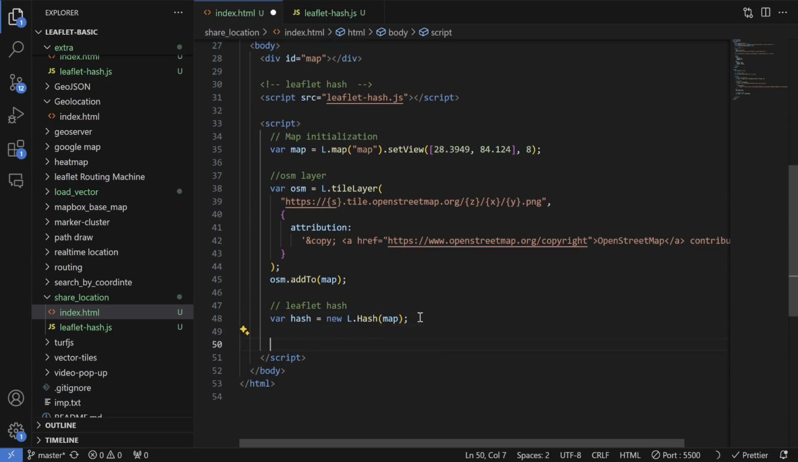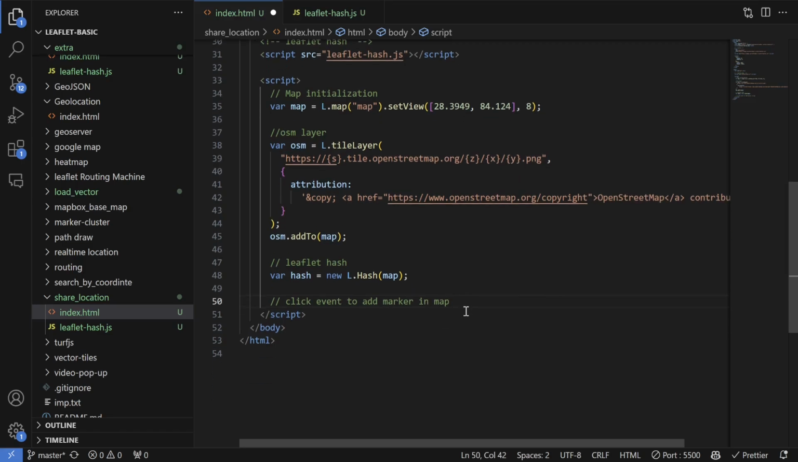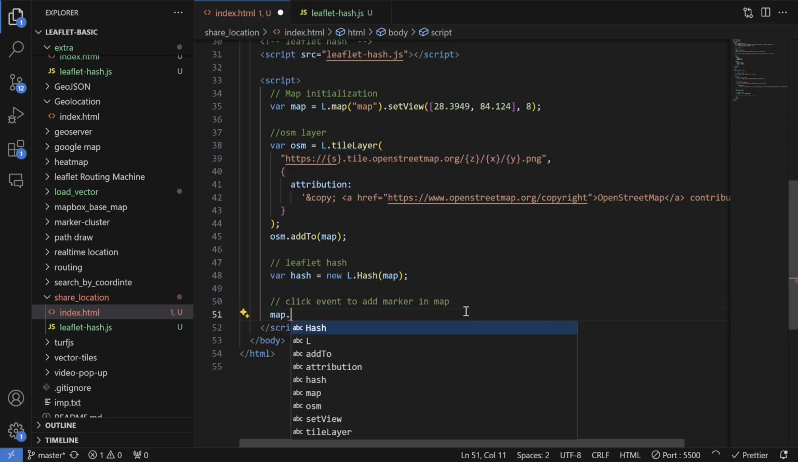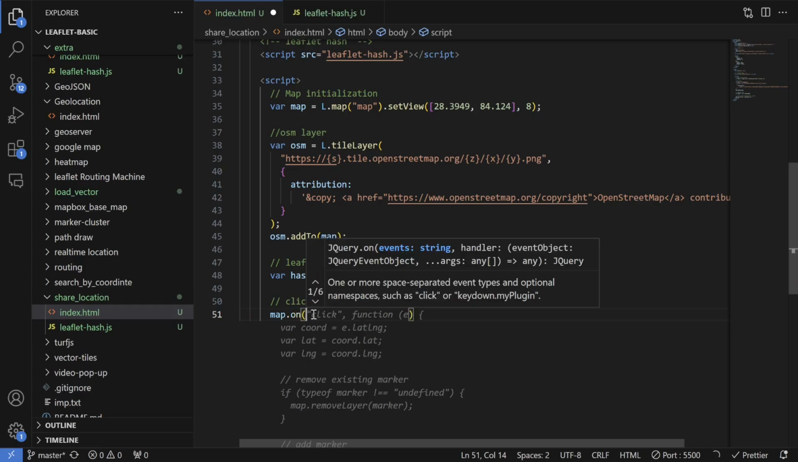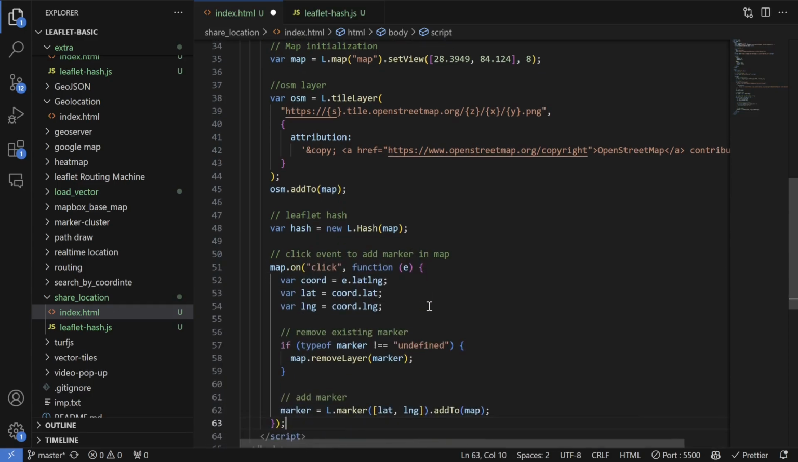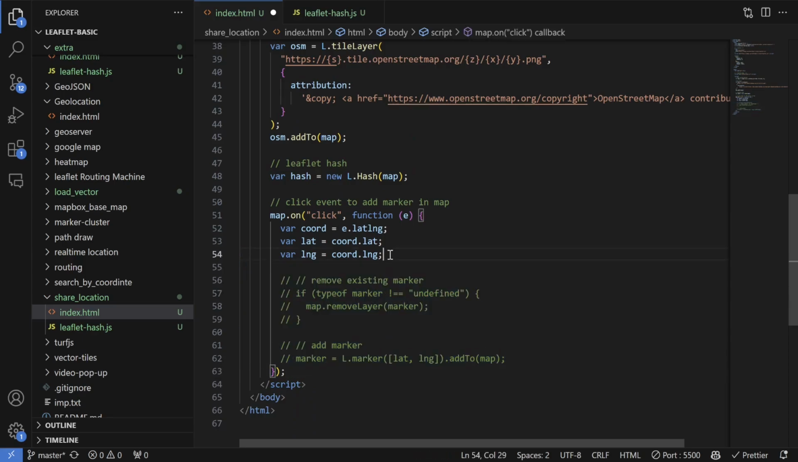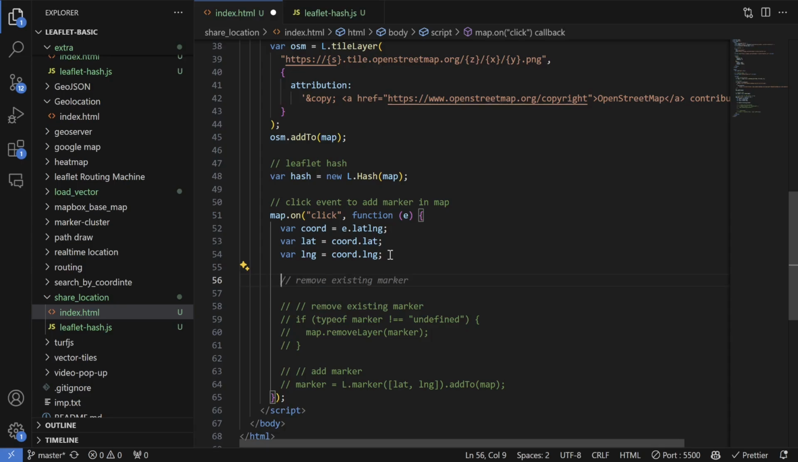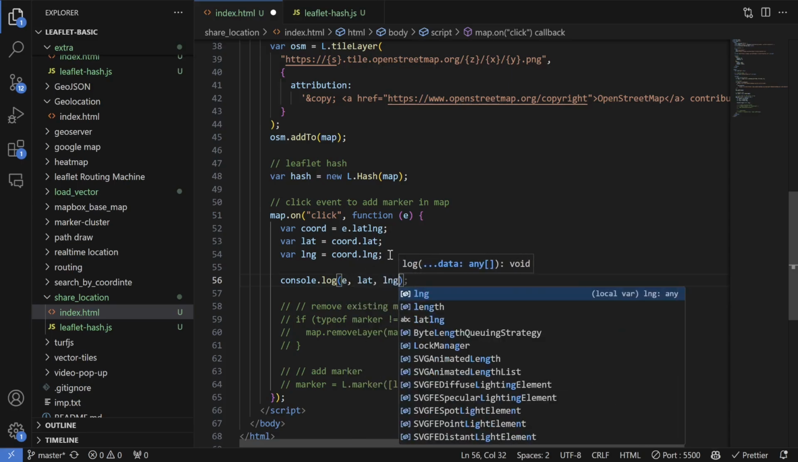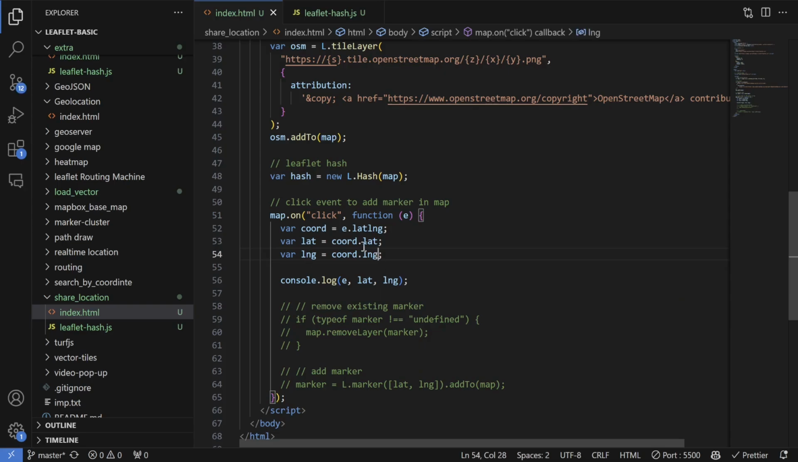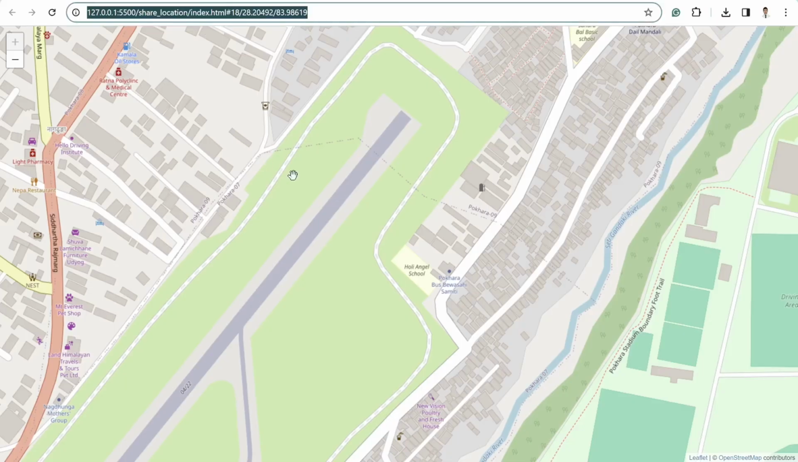So the thing is, I want to implement the click event on the map. In order to do that, map.on click event, and then it will return the function with an event. There are lots of different fields, so maybe I'll explain what else it can give. If I do the console log of e, and also the lat and long field, you will see what I get from this function.